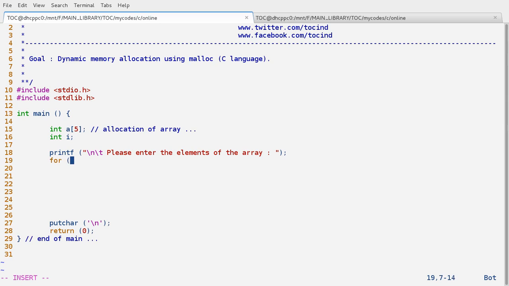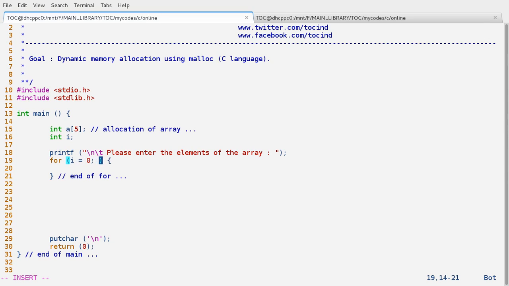Now the for loop for the iteration. This is the end of for loop. i equals 0, i smaller than 5, plus plus i, scanf mod d, ampersand a of i. So this is going to store the elements into the memory.